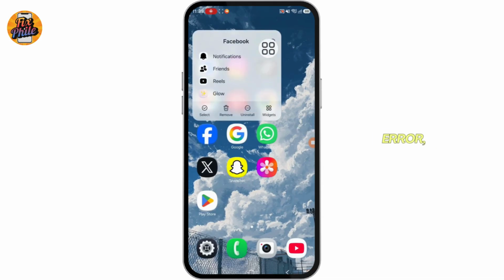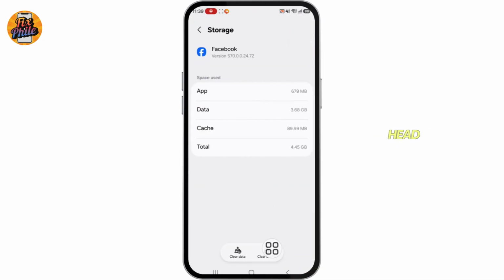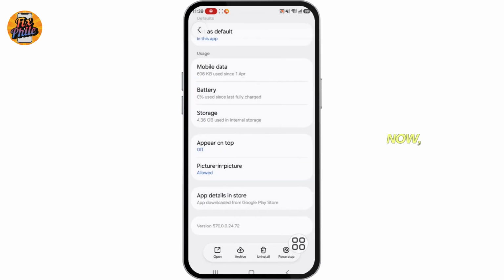If you're still getting the error, long press on Facebook app, tap on App Info, then go to Storage. Now tap on Clear Cache. After that, head back, then tap on Force Stop, now tap on OK.